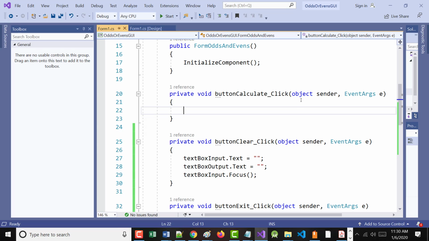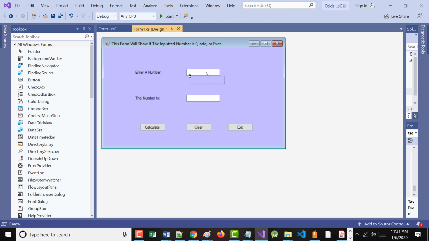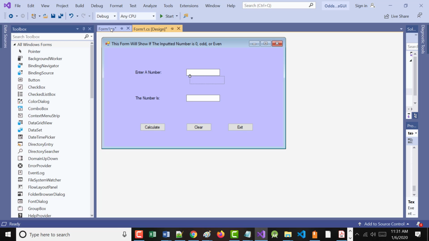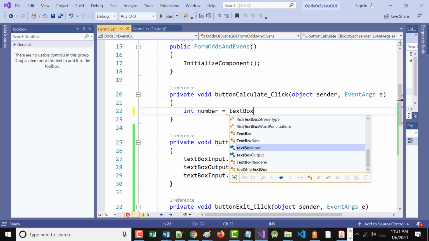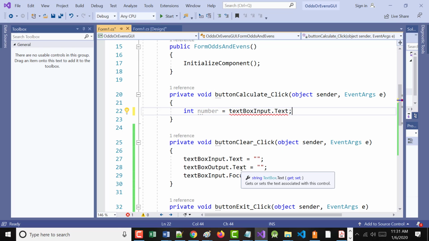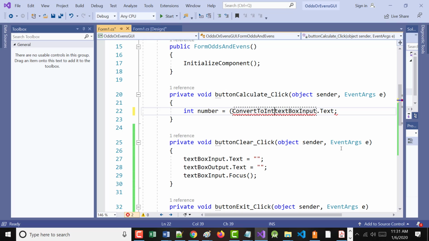So I'm going to come in here and I'm going to say, you know what? I'm going to create a variable that's called number. So int number. Okay. And I'm going to say that is equal to whatever I put in here. Its value. So I'm going to say text box input dot text. Okay, doesn't like that because remember that right there, this is text, and I want to put it into an int. It doesn't understand how to do that. So for now, because I don't want to get too far off on this, I'm going to come in here and say convert to int 32. Am I right here? Might be wrong.